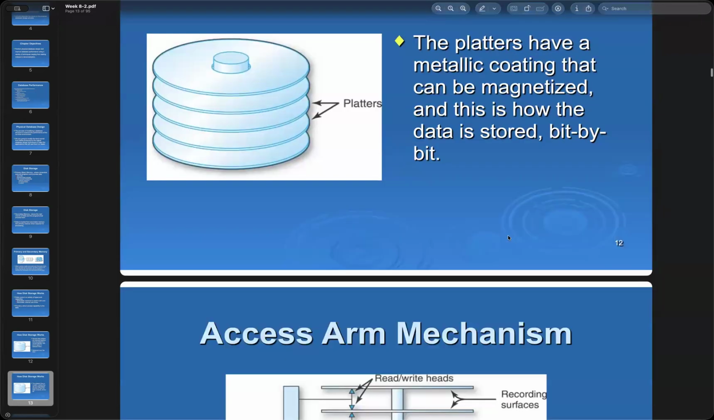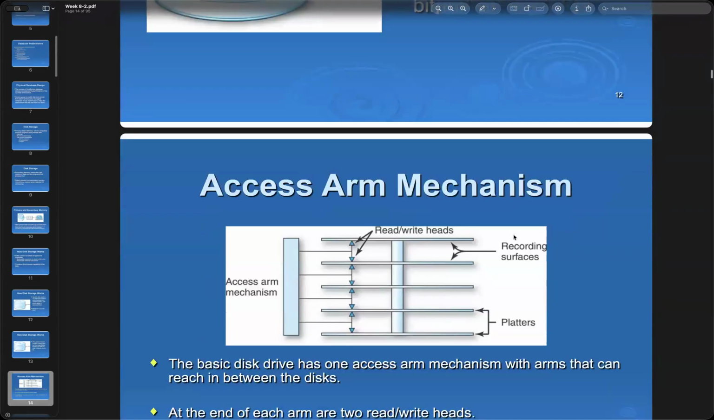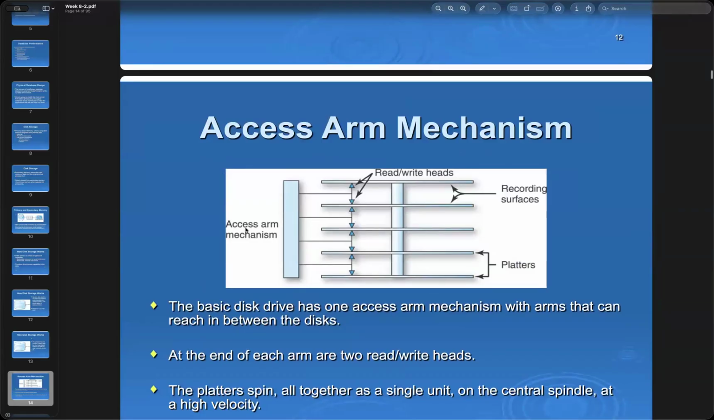Here's the idea you can see. With the arm mechanism right here, you have the read-write heads, so you can read on both sides of the recording surface, up and down. All of this works with the amplifier.